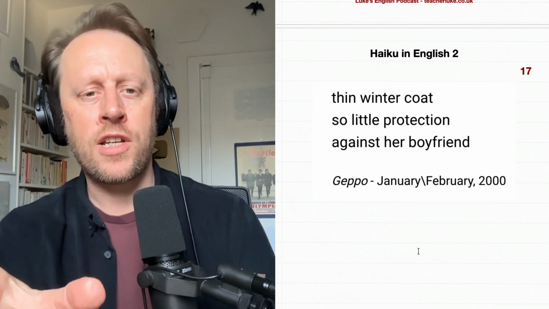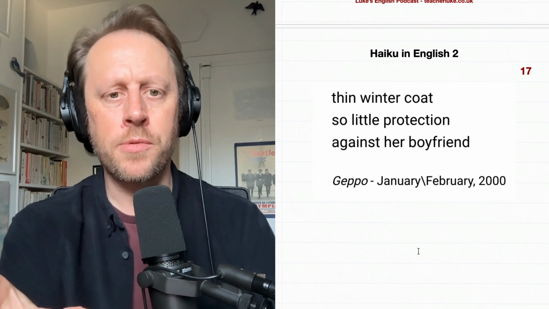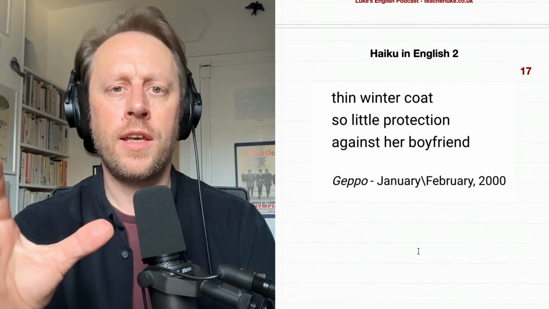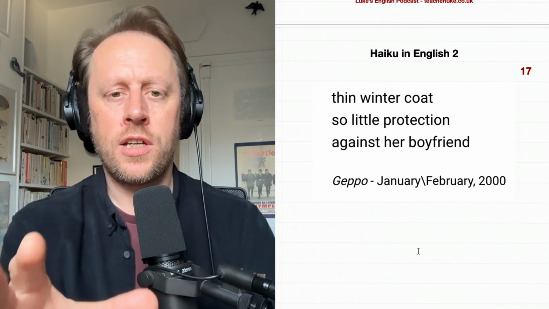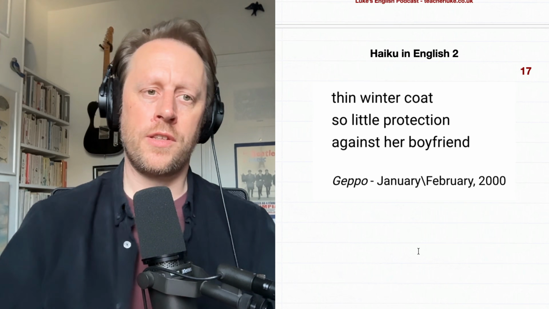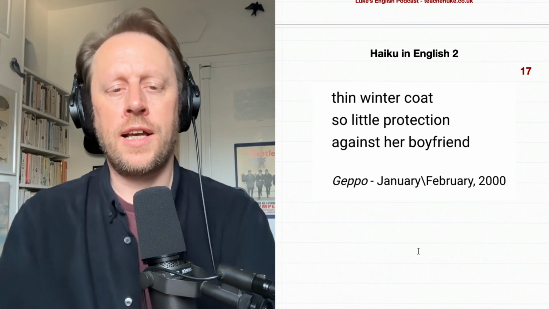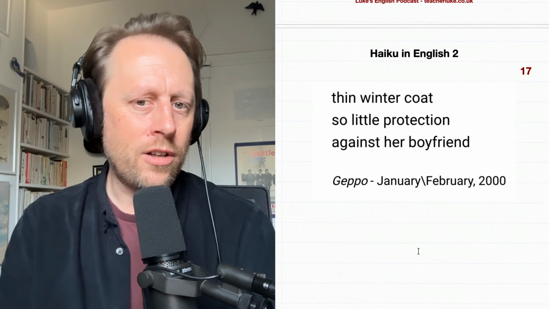So it's an observation. I think he's people watching. It's an observation of he's seen a girl outside. It's winter. It's cold. Her coat is very thin. So she's wearing only a thin coat, which offers very little protection.